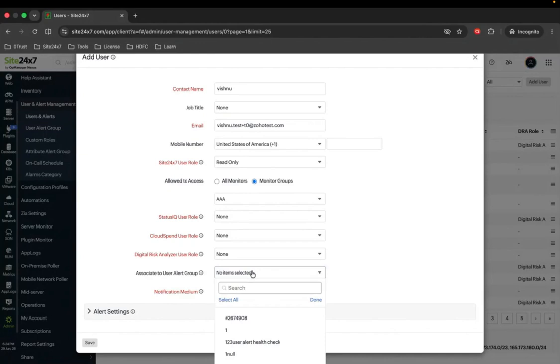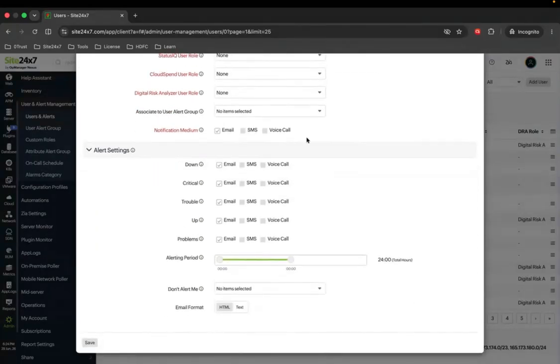And associate to a user alert group. Every user has to be part of a user alert group to receive alerts. So that's where the user alert group use case comes in. If we have to add this user to a certain user alert group, we can select that user alert group here. And these are the notification mediums, whether this user needs to receive email alerts, SMS, voice call, or email for down, or SMS for down, critical.